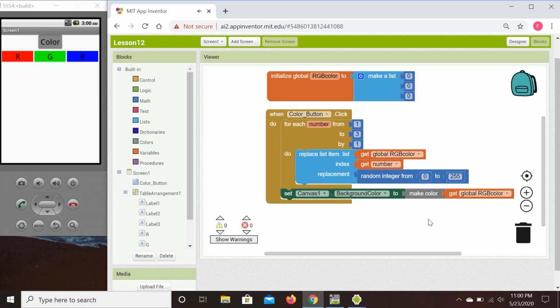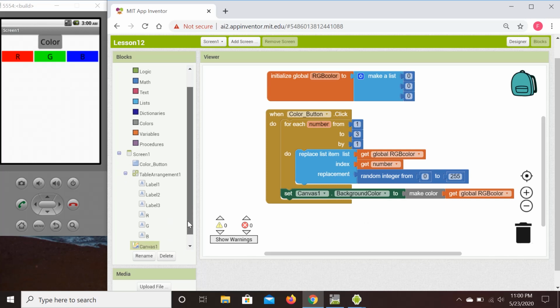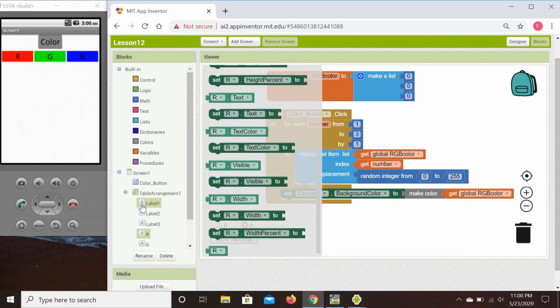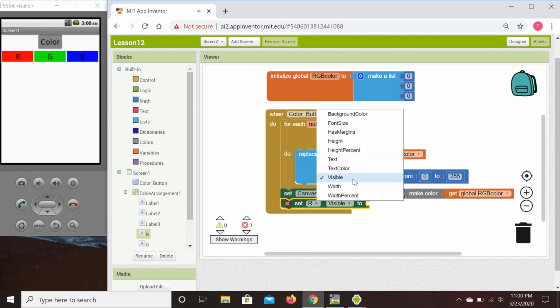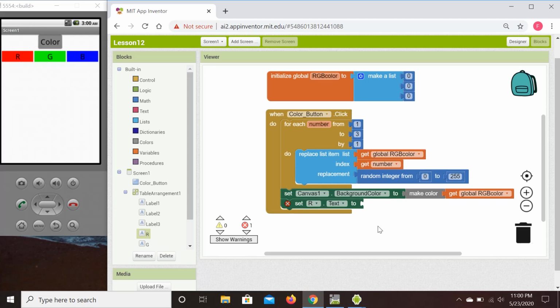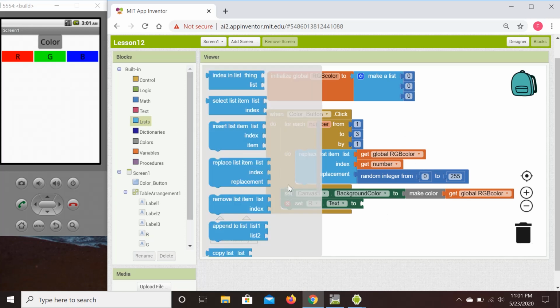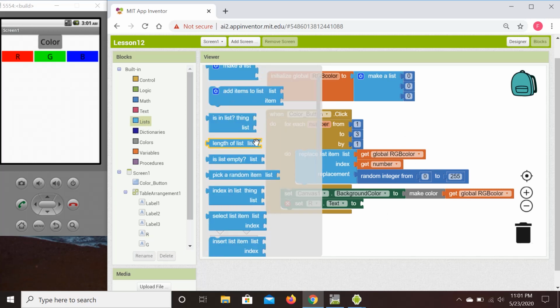Okay, besides that, what else do we want to do? We want to set each of these labels RGB to the values that are randomly generated. So we go to R, we're going to say set R, not visible, but we want to set the text R to what? To the first item in the list. So we need to index our list, right?